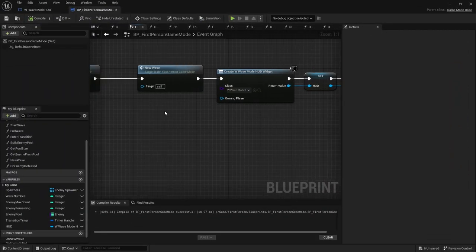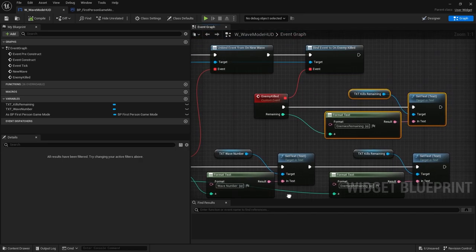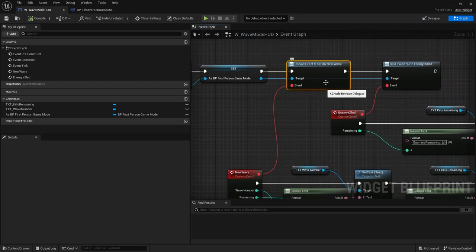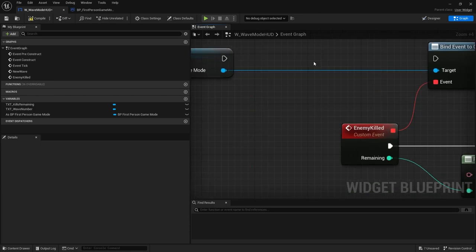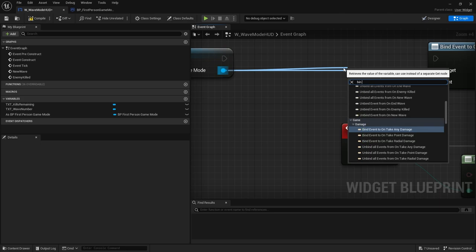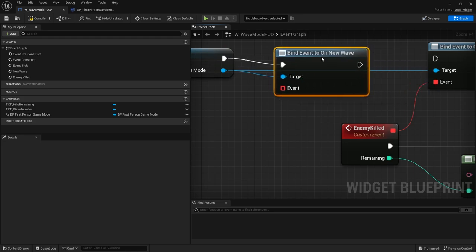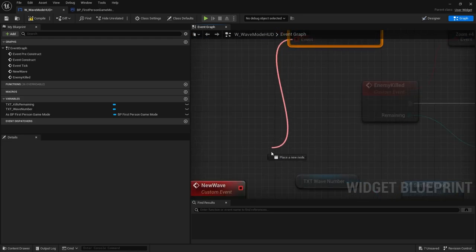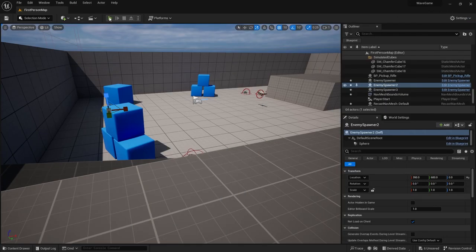So our wave mode HUD is not getting this wave number update. Why not? Ah, up there you go. That's my problem. I used the unbind event. Silly me. It's bind event to wave, new wave. There we go. That usually helps if you get the right node. Let's try that again.